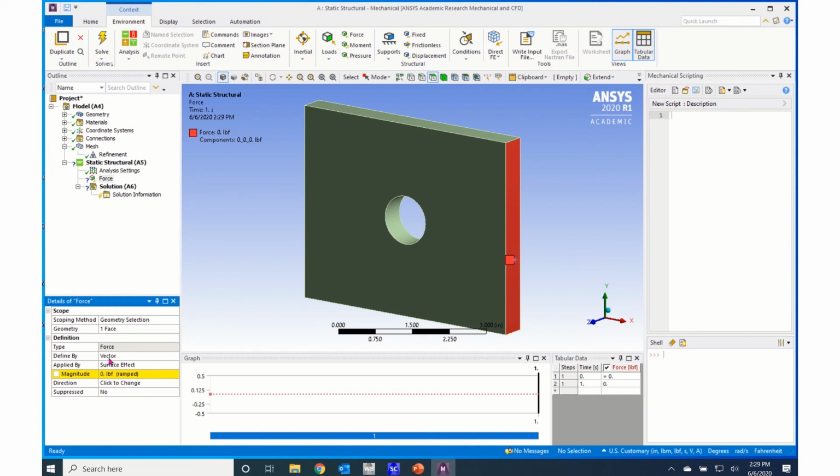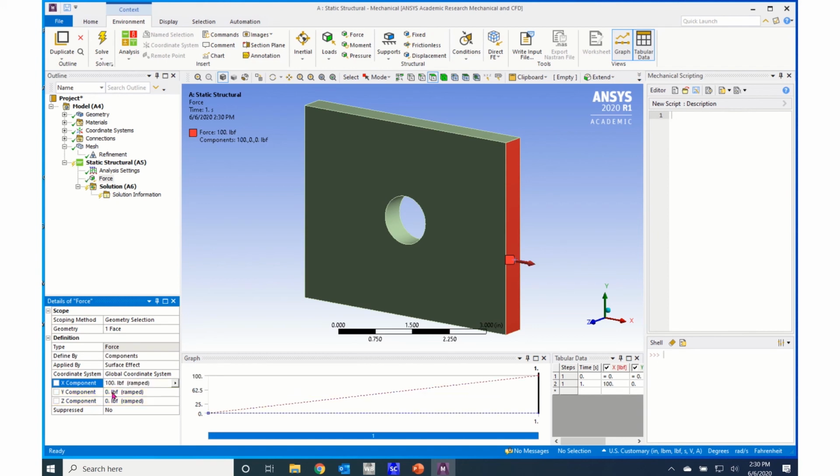Here I don't want to define it as a vector, I want to define it in components, so I'm going to click on the Define By box, and then click again to bring up the drop down, left click on Components, and now I can enter in the X, Y, Z components of that force. In the X box, I'll type 100 pounds, enter, and 0 pounds in the Y and Z.